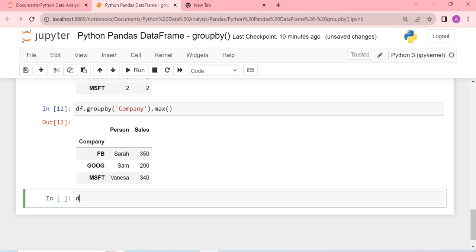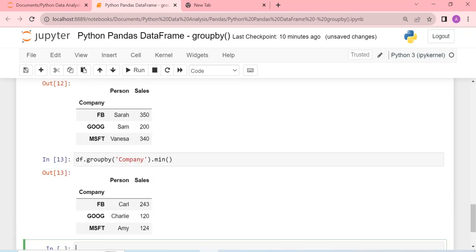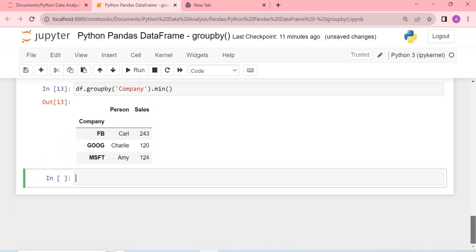Similarly, I can check for minimum. So here I do df dot groupby company dot min, and then here you see we have companies FB, Google, Microsoft, and the minimum sales for Facebook is 243 for person Carl. For Google, it is 120 for person Charlie, and for Microsoft, it is 124 for person Amy.